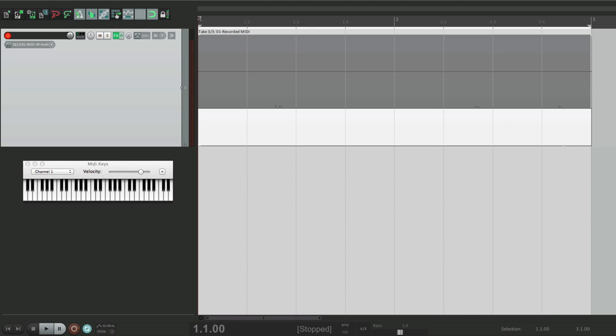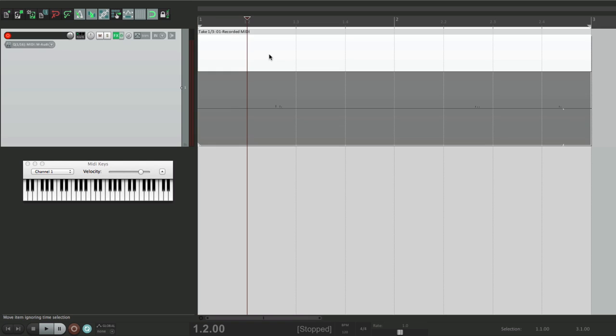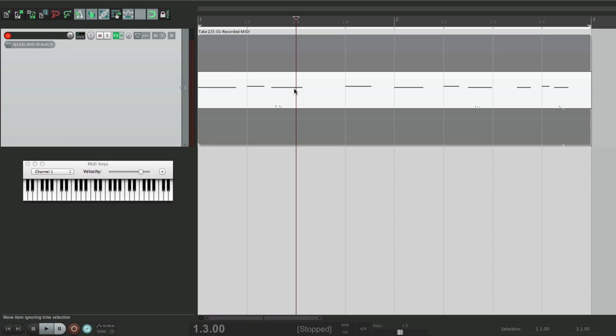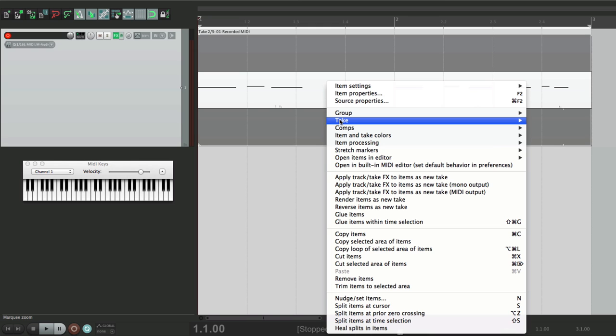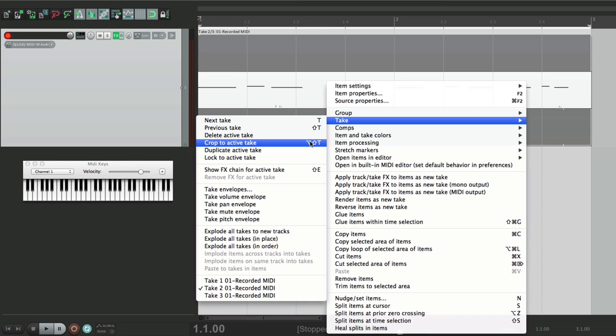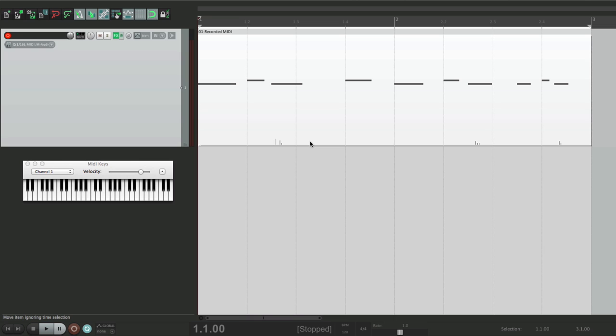Now if you notice, as it keeps playing, we don't hear our beat back. Typically, when using a drum machine, it loops and we can hear back what we just recorded. Take 1 is empty, and take 2 is our beat. Let's hear it. It's nice and quantized, but it didn't play back the way we wanted it to, like a drum machine. Now we could go to our take and crop to active take, but there's a much better way.